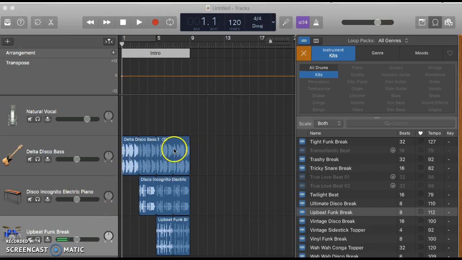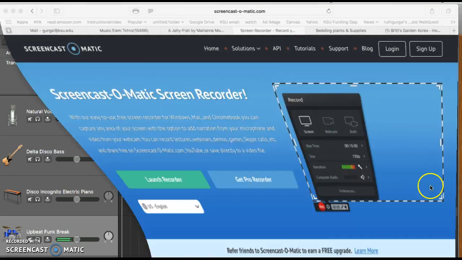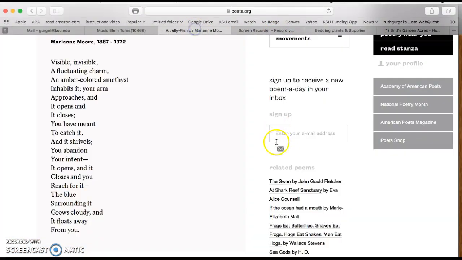So you can see here that we start off with the bass, then we add this electric piano, and then we add the drums in. So now I'm ready to go on to this section over here. That's my intro. I'm ready to go on to this section over here and start working on the main body of my poem. So what I'm going to do is go back and take a look at my poem, Jellyfish.